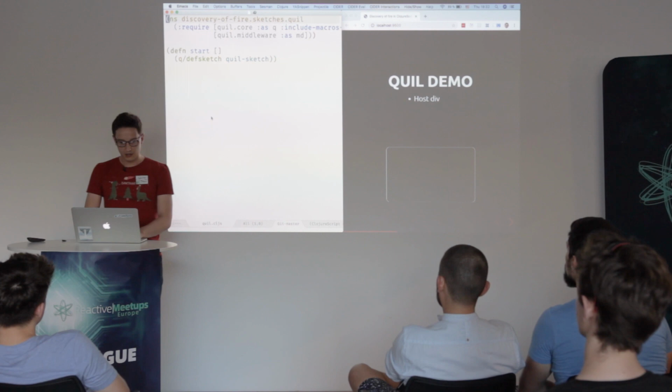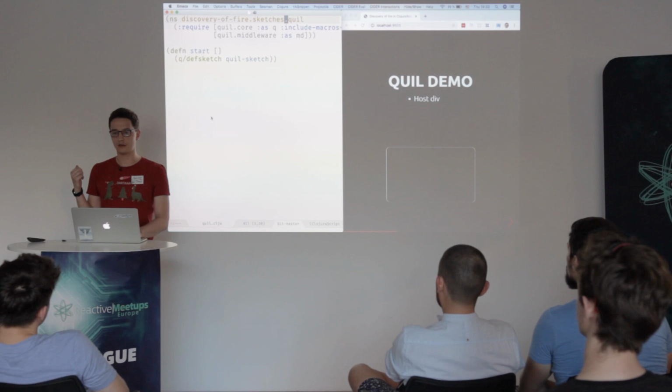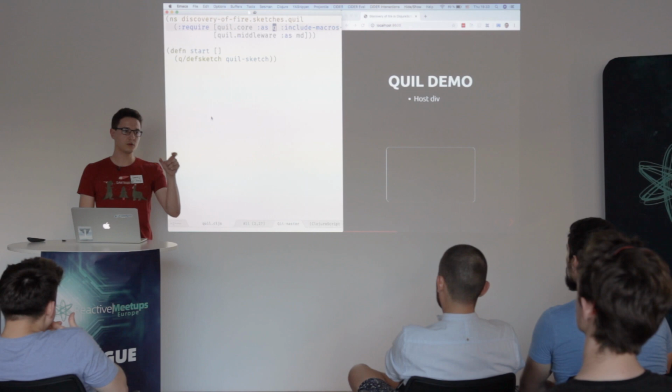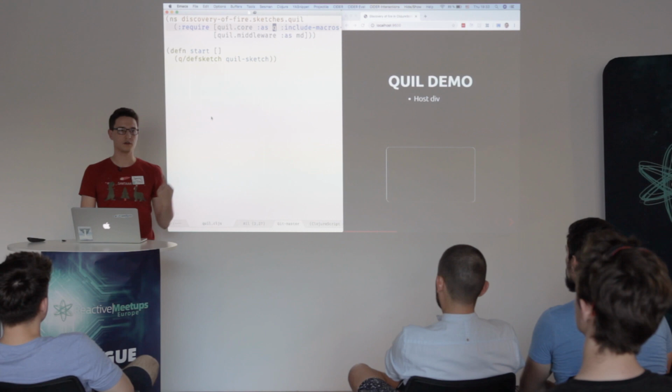Okay. So once more, we have a namespace here. We are in the folder discovery of fire, sketches, in the file name quill. And we have two imports here. We import quill.core, which is just the Quill library, and we give it an alias, q. So I just have to type q and not quill.core all the time if I want to access some function of quill.core. And we're also importing quill.middleware, which we are going to use later.